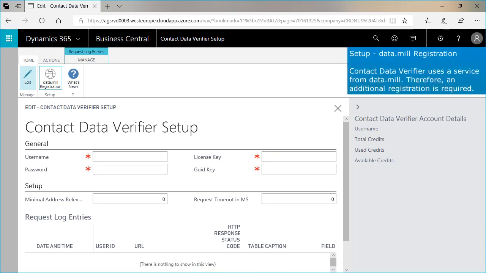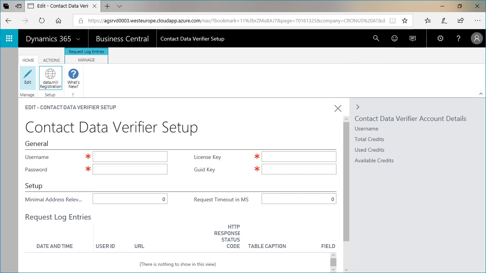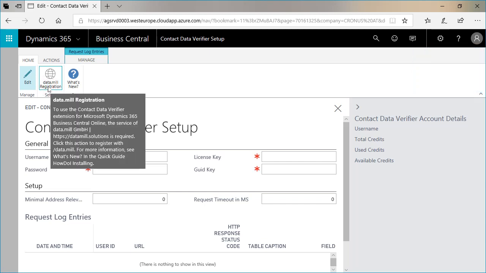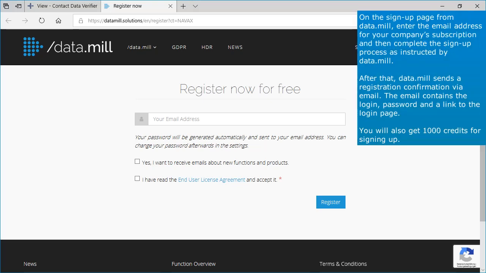Setup, DataMill registration. Contact Data Verifier uses service from DataMill. Therefore, an additional registration is required. Click on DataMill registration within the Contact Data Verifier setup window. On the Sign Up page from DataMill, enter the email address for your company's subscription and then complete the sign-up process as instructed by DataMill. After that, DataMill sends a registration confirmation via email. The email contains the login, password and a link to the login page. You will also get 1,000 credits for signing up.